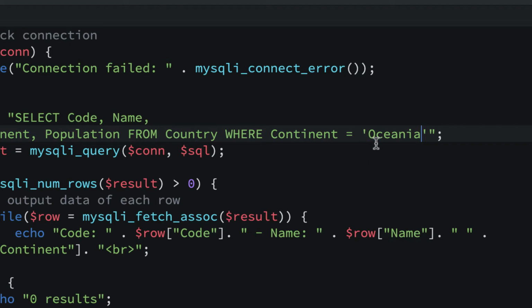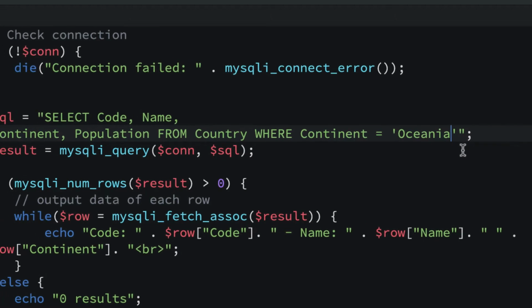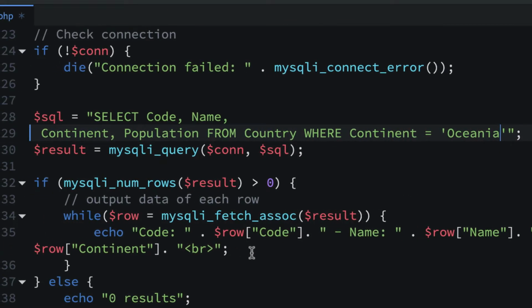So remember, this is in single quotes because our whole query is in double quotes. Now we do have a semicolon, but that's because our PHP always needs to end in a semicolon. So unlike Python, we need to terminate our code with semicolons here, and if we don't do that, sometimes we'll have problems, so we've got to be careful about that.